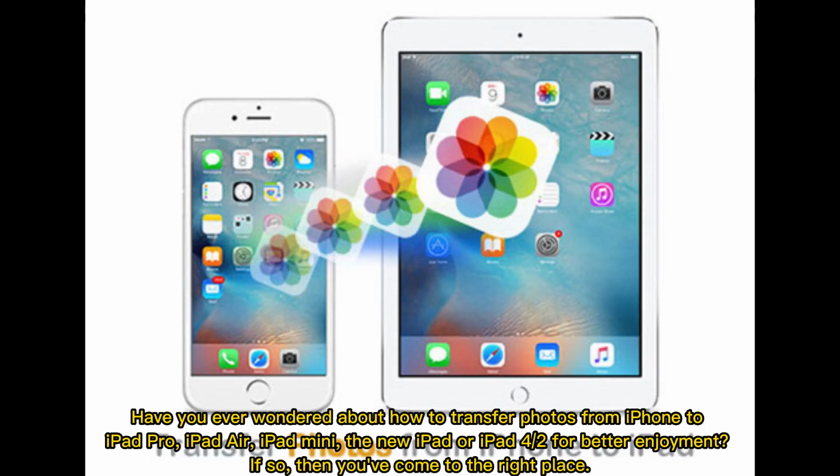Have you ever wondered about how to transfer photos from iPhone to iPad Pro, iPad Air, iPad Mini, the new iPad, or iPad 4 for better enjoyment? If so, then you've come to the right place.